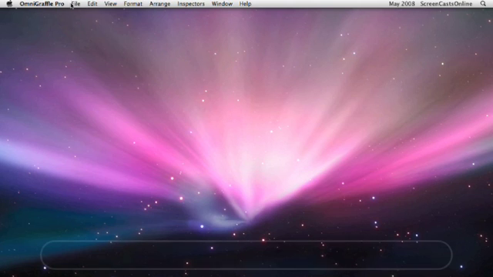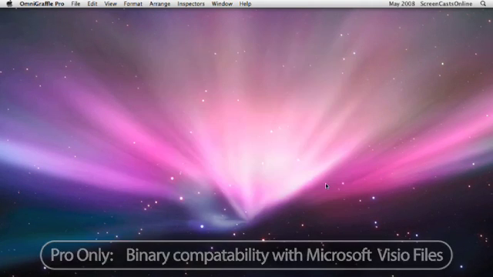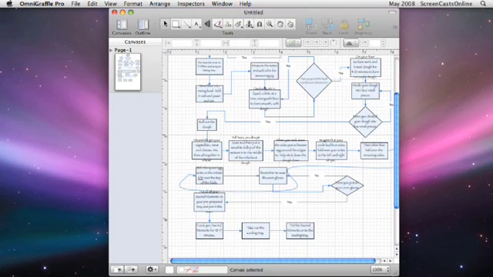Now, one thing I should have mentioned for the Pro version is that OmniGraffle now supports importing Microsoft Visio binary VSD files, along with Visio stencils and also Visio templates. Now, this helps you when you're trying to exchange files with Visio users, but it also gives all the Pro users access to thousands of Visio stencils available for download on the web.